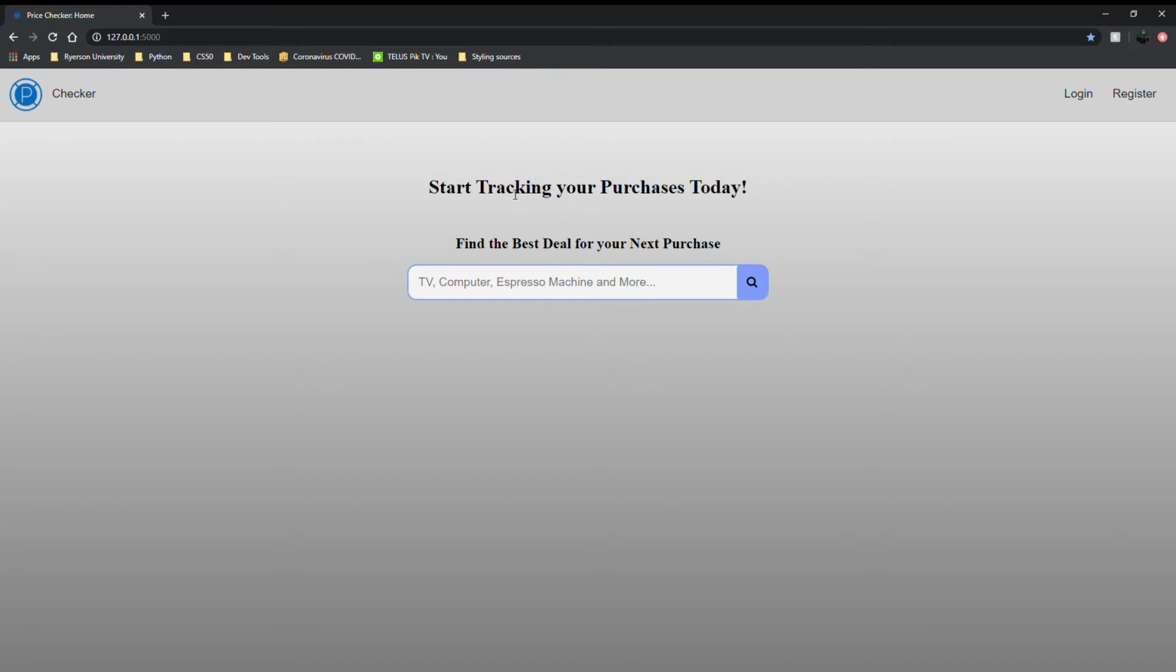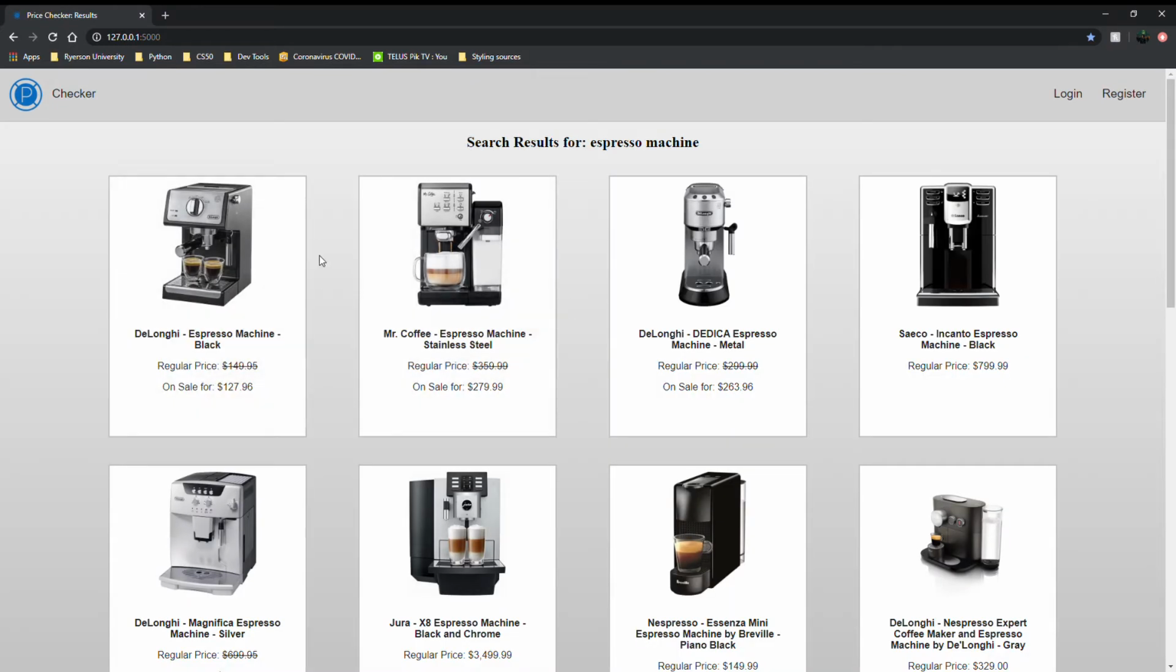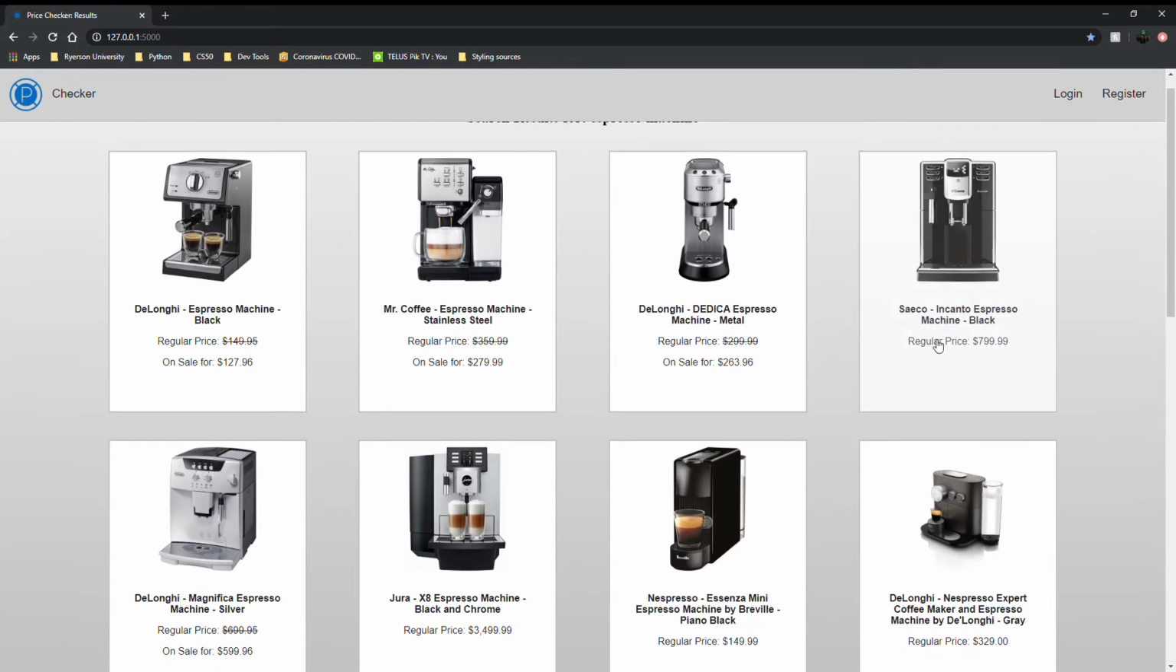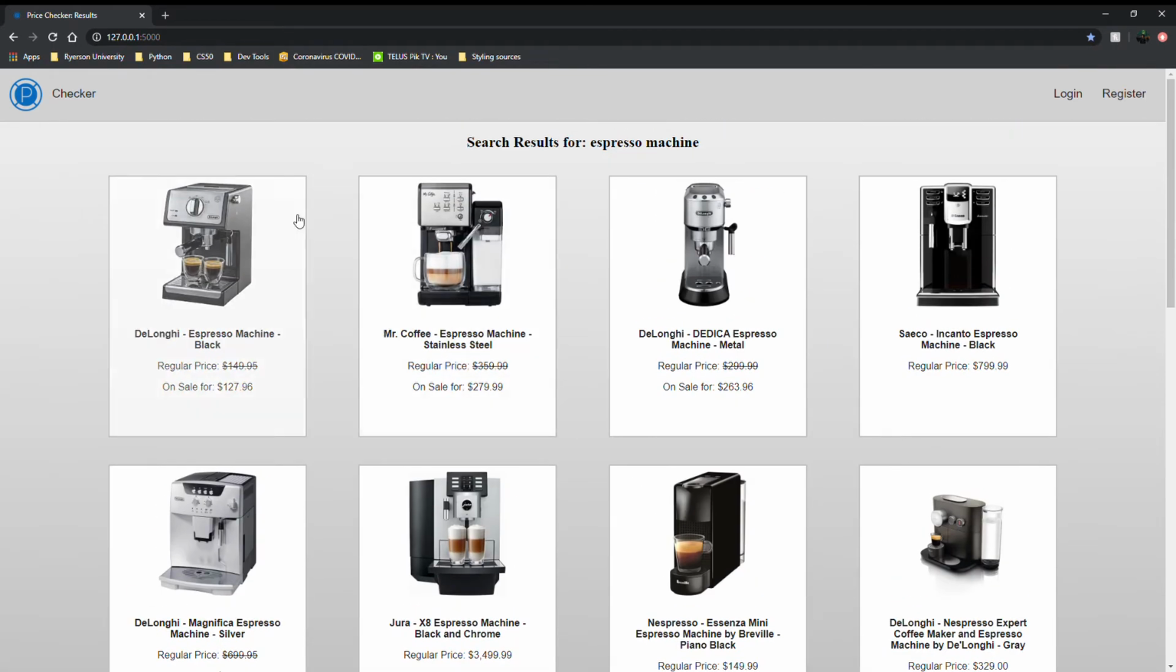I was just going to demo this live project for you. It's just a little bit of a tracking tool. So if I search up espresso machine, and it's connected to a Best Buy API, so it's taking all the products from there, and you can see the products, the regular price, the sale price if there is one, the name and the image. And some of them don't have any sale price, so they just show the regular price. Yeah, so that's that.